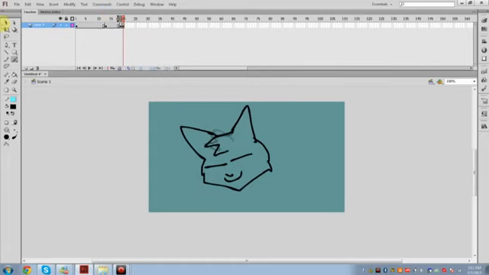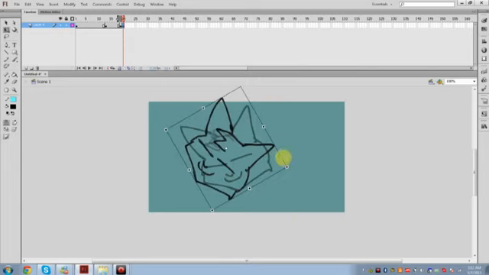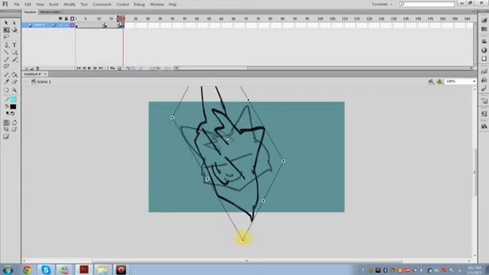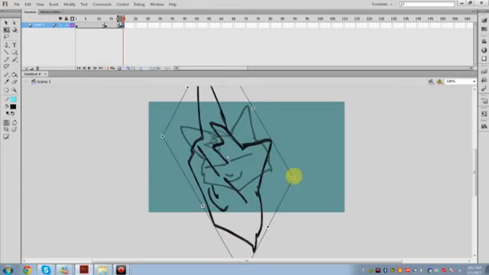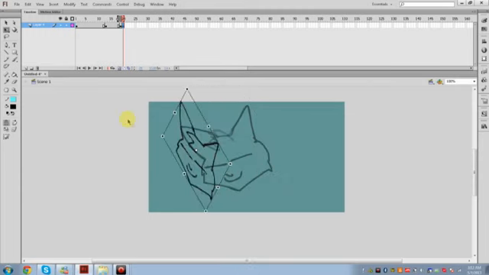Here are the tools. Basic selection tool, free transform tool, you can click and drag and move it around, do a lot of things you want to do, make it bigger or just smaller. You can do anything with this. Lasso tool, if you just want to select the ear only and drag it away. Here you go.